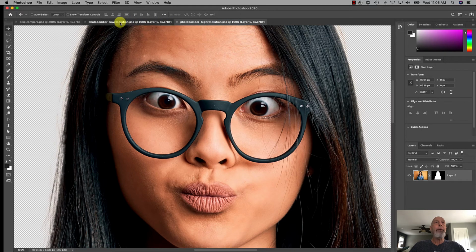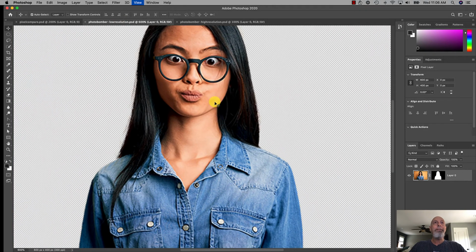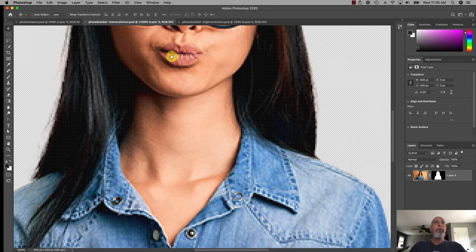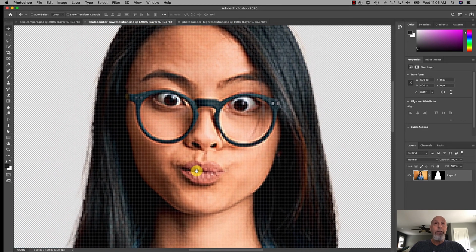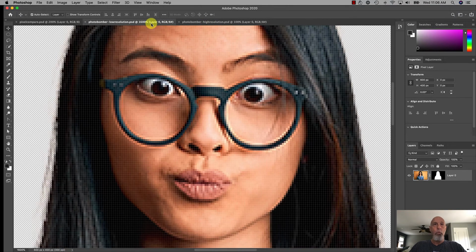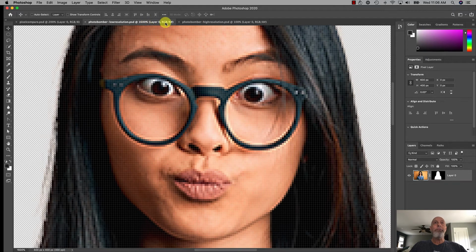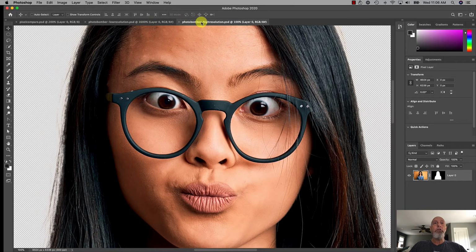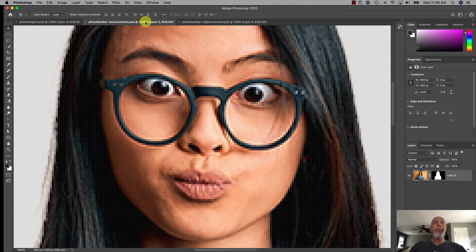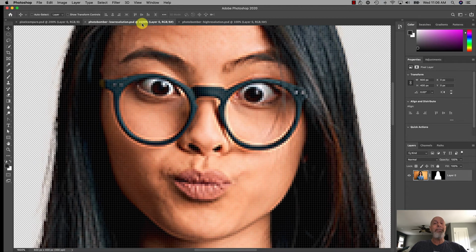Now watch what happens when I zoom in on this low resolution image. You can see the pixels. That's because I'm zooming in on it at more than 100%. Let me even zoom in one more time. There's that one and that one. See the difference? A high resolution image, lots and lots of pixels. A low resolution image, not as many pixels. A high resolution image, lots of detail. A low resolution image, not so much detail.